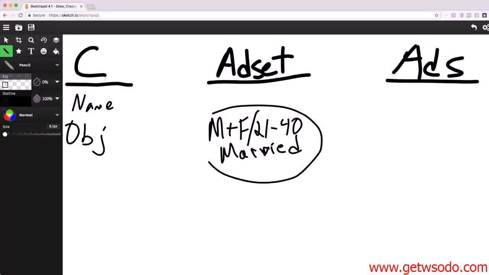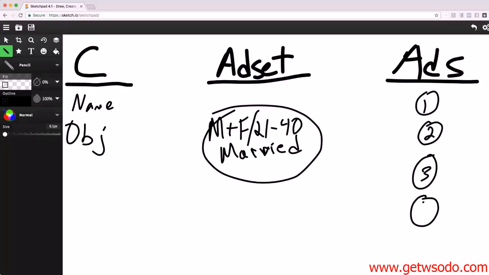So this is one ad set. Now over here, we will create several different ads. So 1, 2, 3, 4. And these ads will have things like different images, different headlines, maybe different copy. But they all go to the same exact destination, let's say we're running them to a page, or a lead form, or a messenger. They're just different ad variations.